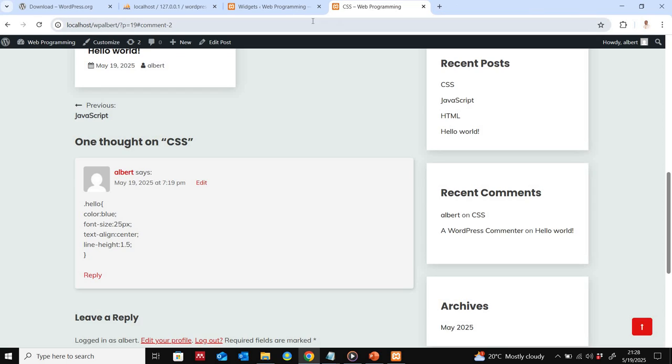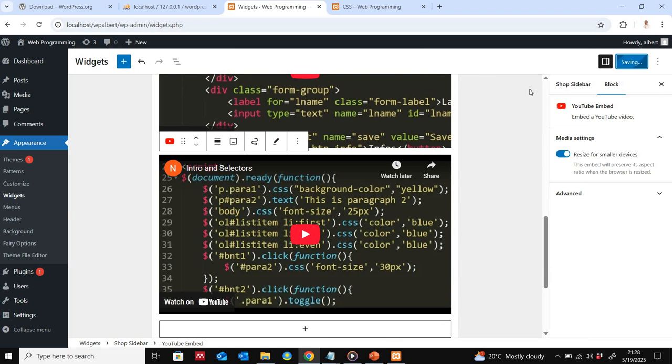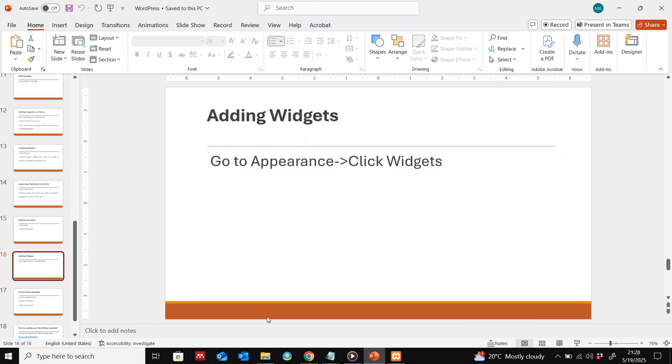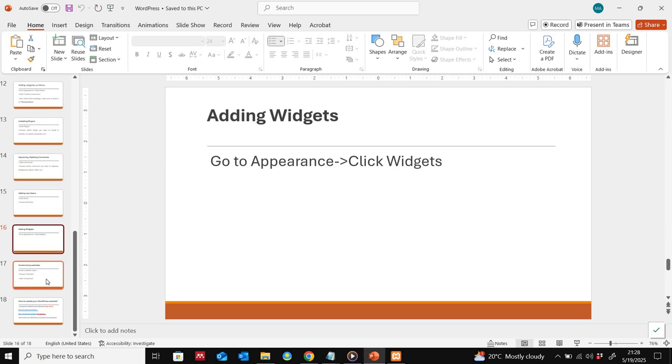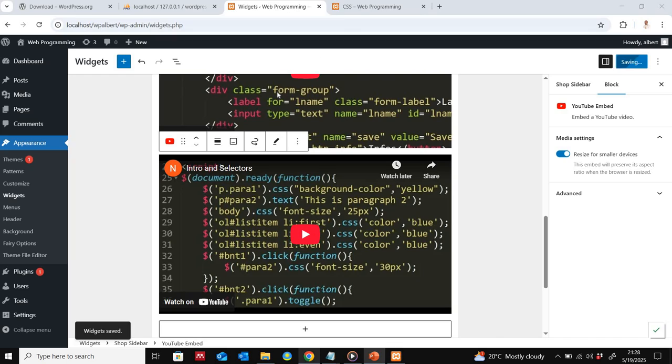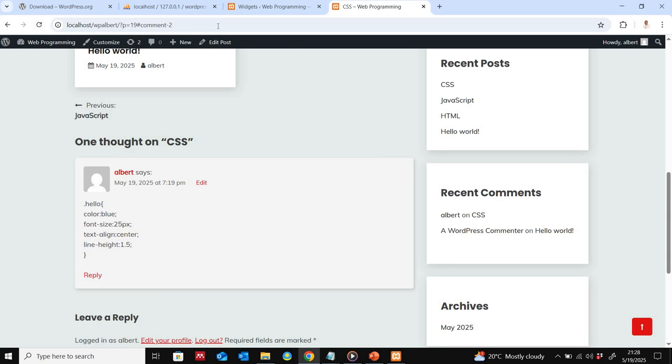So the next is going to be refreshing this page that shows even the changes that have been made to our site.